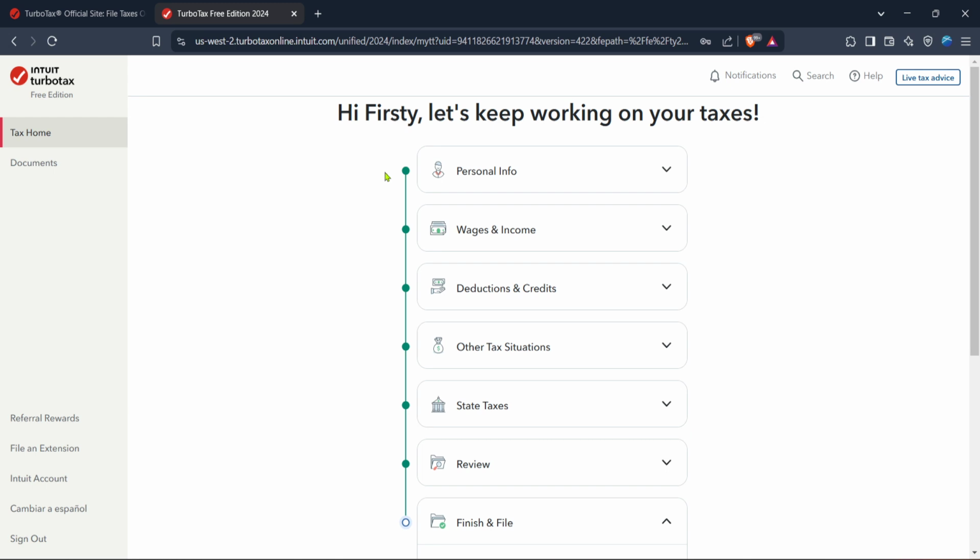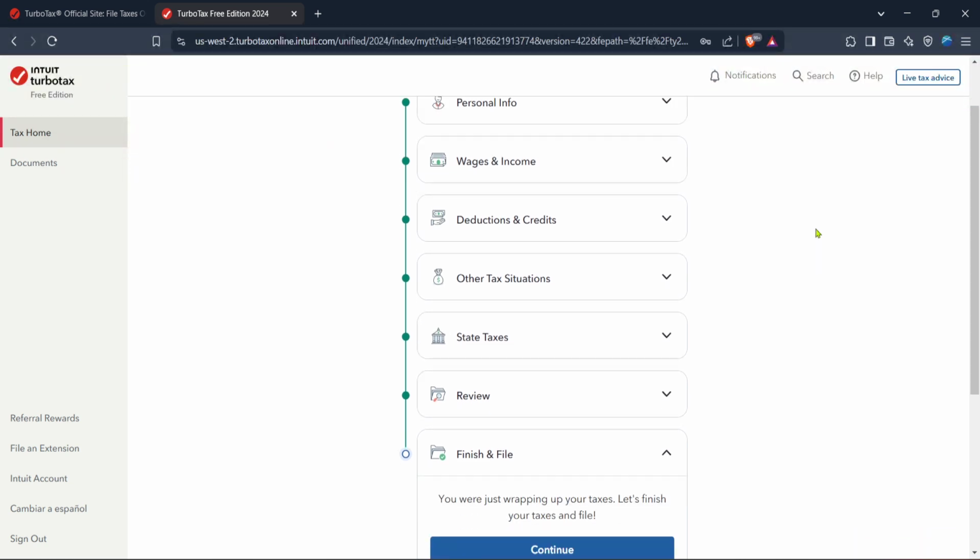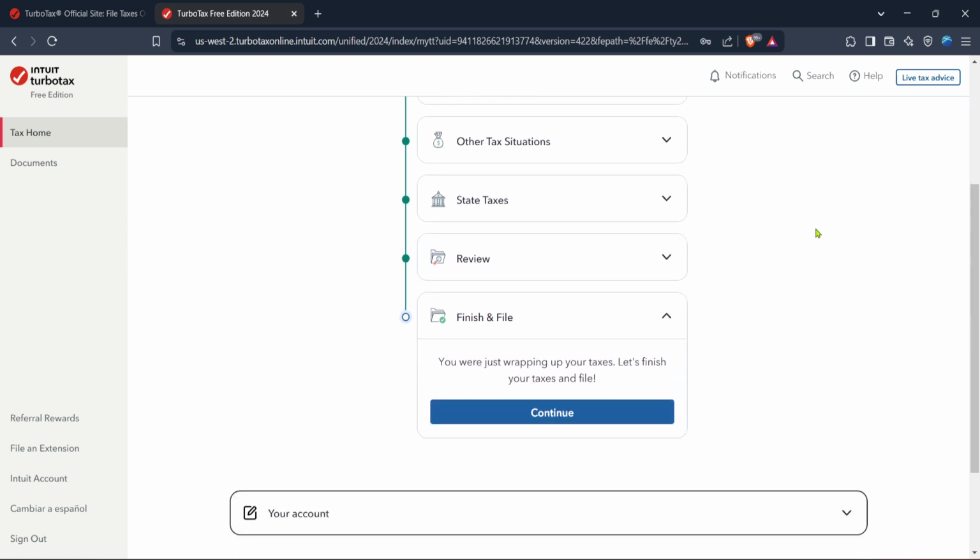Next, from your TurboTax homepage, look for the Tax Home section. This is where you'll find the summary of your tax filings, including information on any refunds you're expecting. Go ahead and click on Tax Home. It's usually listed right on the main menu or sometimes within a sub-menu that's part of your dashboard.